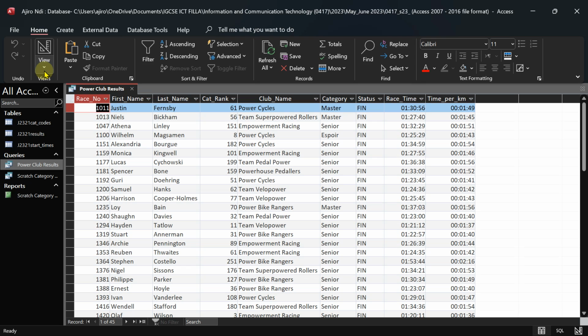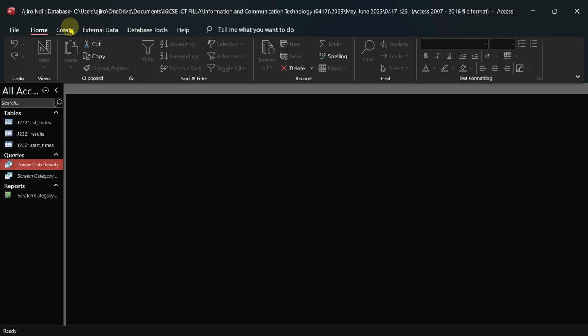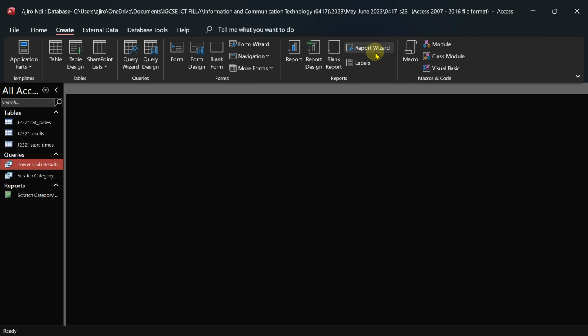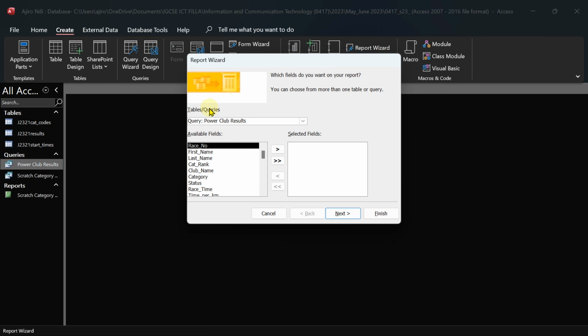So I'm going to save this. Right click, save, and then close. Now I'm going to click on Create, and it's time to create a report. So, Report Wizard, of course the Power Club query. I'm going to move everything, but not everything. Let me go back again. Watch this.